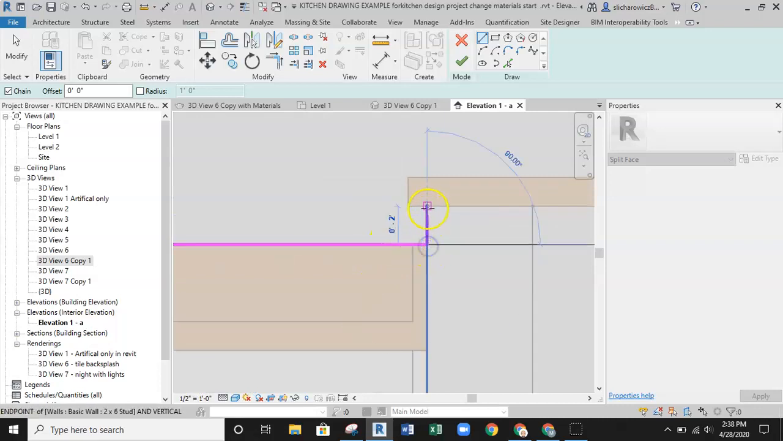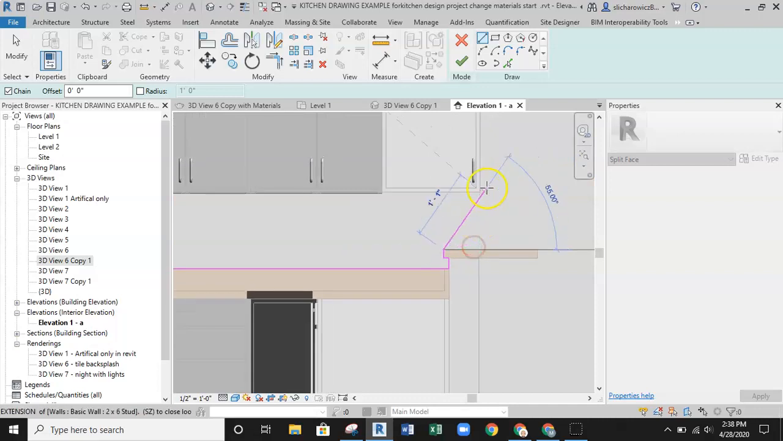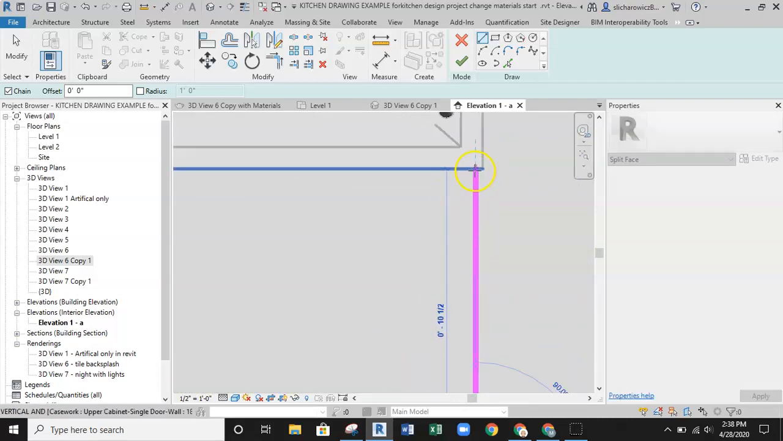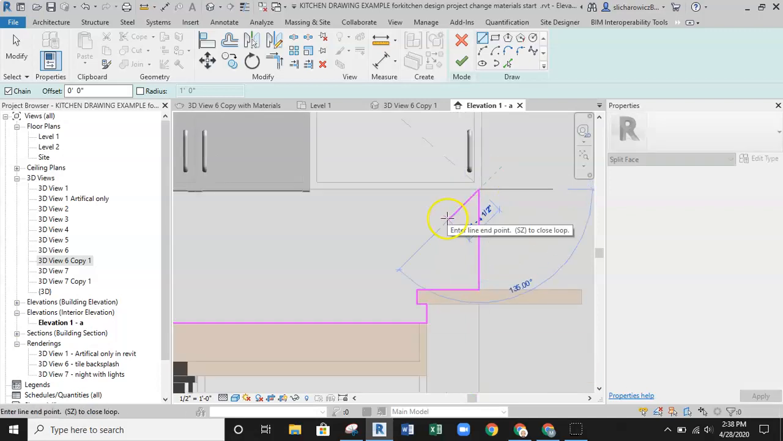And I'm actually going to get a little detailed up and around here like this. Bring this, and there's no good real point here to stop this at, so I'm going to just drop this and bring this up right at the edge of that cabinet. All right, that'll work out just fine. And zoom in to get close and zoom out.